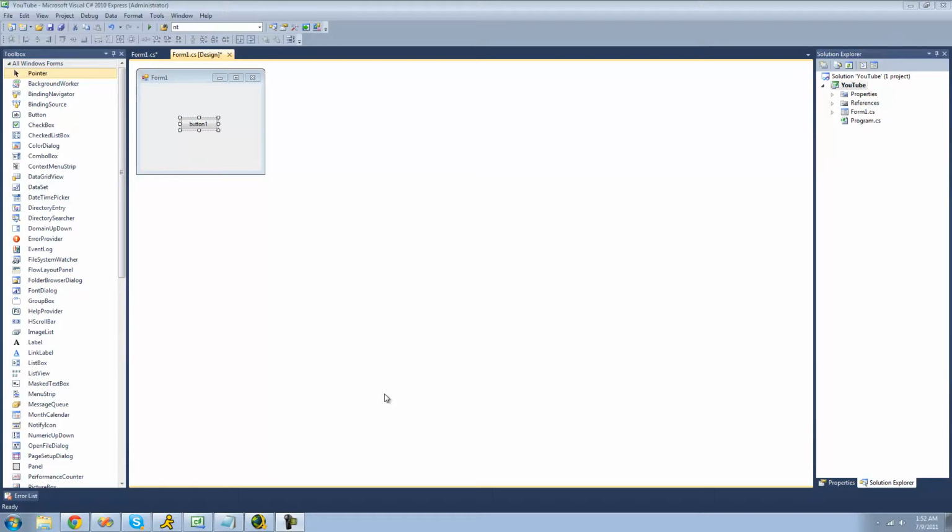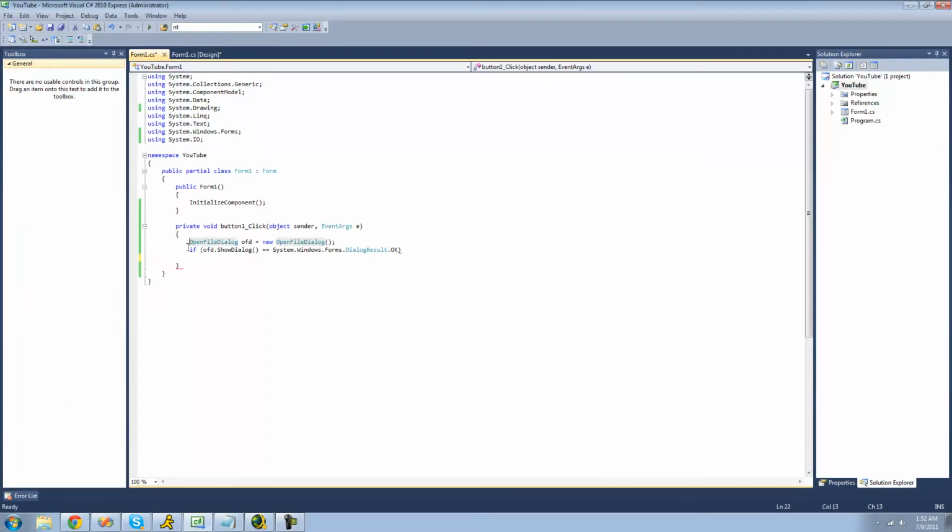And in this tutorial, I'm going to be showing you how to use the Path class. All you're going to need for this tutorial is a button and a few lines of code. Once you have the button on your form, just double click on it. You're going to need an OpenFileDialog and an if statement checking to see if the user actually opened the file in the OpenFileDialog. You're going to need to be using the System.IO namespace because the Path class is located in there.